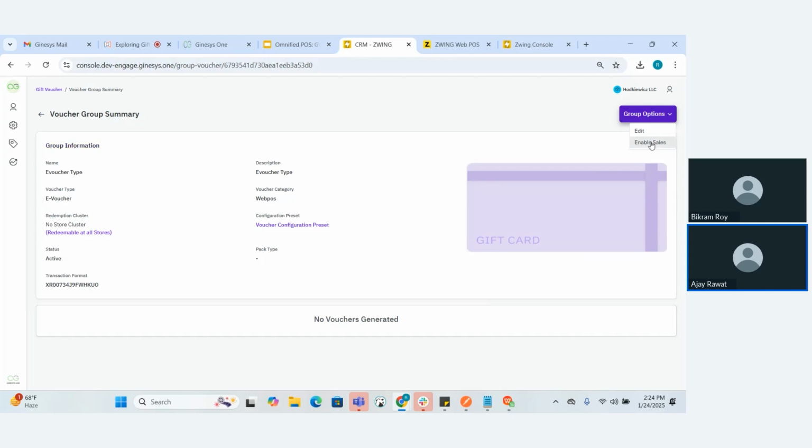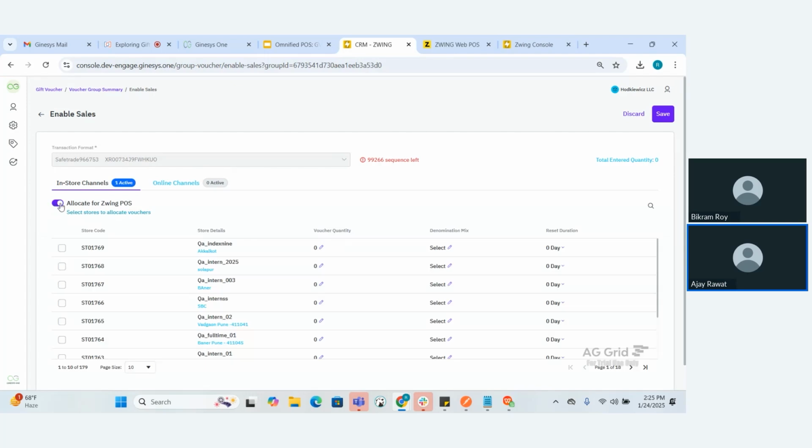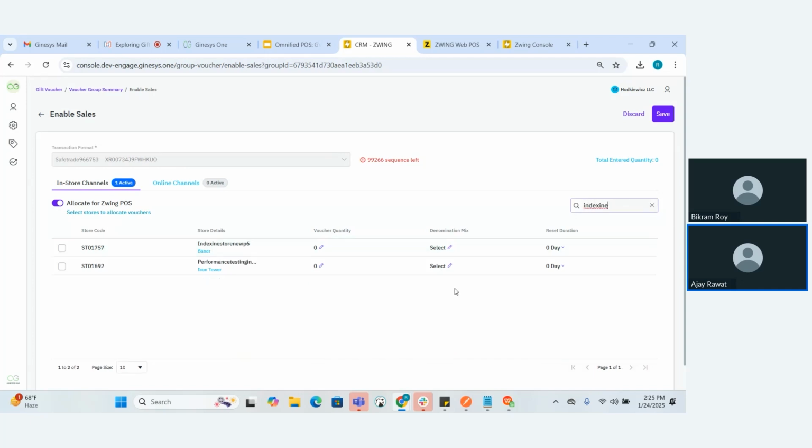You need to click on the enable sales button. So this is the enable sales screen. Here you can see 99266 sequences are left with this transaction format. Here you can enable the channel, and then you will see the list here. Search the store that you want to allocate.